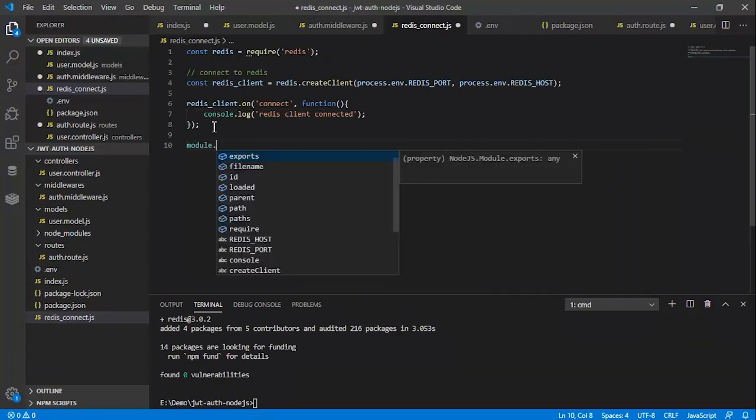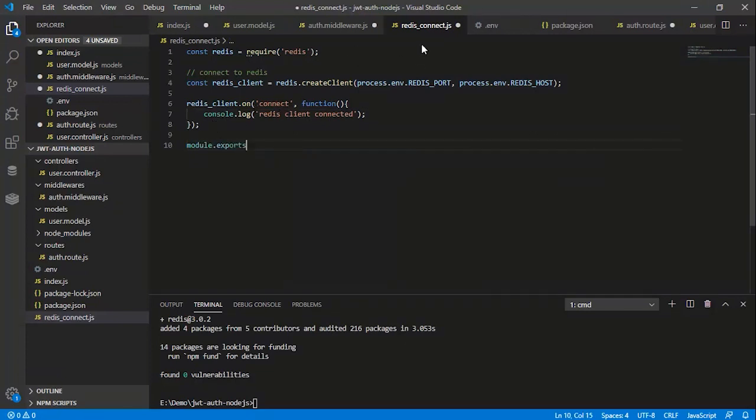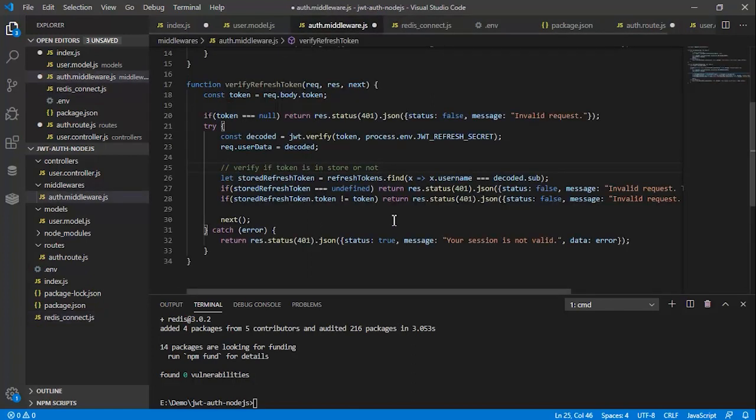So module.exports, because we will be using this Redis client in our auth middleware, wherever we need to access our refresh token. I'll be assigning this Redis client. Let me format it. Okay, so the Redis connect file is done. Now if I go to our auth middleware part where we left, first we need to check if there is any refresh token with that username.